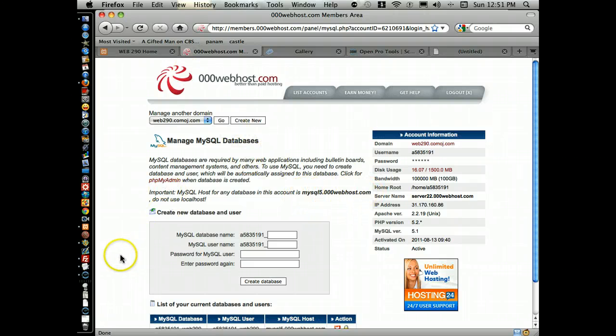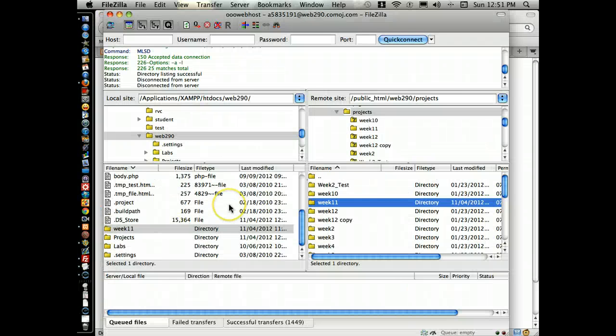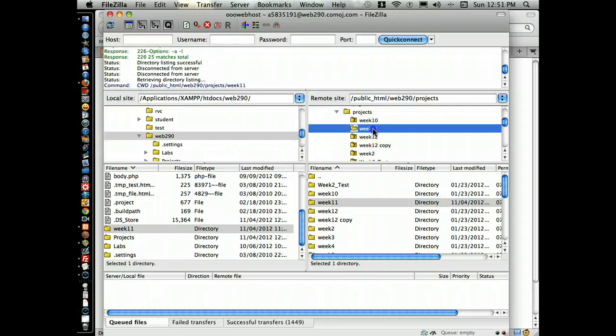Upload your information using FileZilla via FTP to your projects folder externally. Then when you browse out to that week 11 directory, go through the processes we did in this podcast, and then you should be good to go. If you have any questions, give me an email.